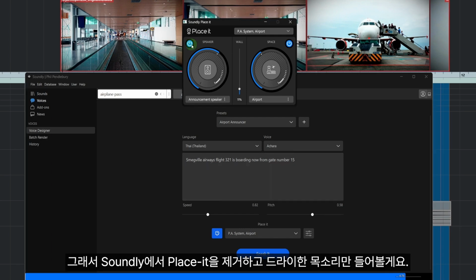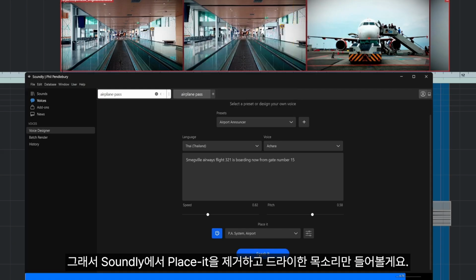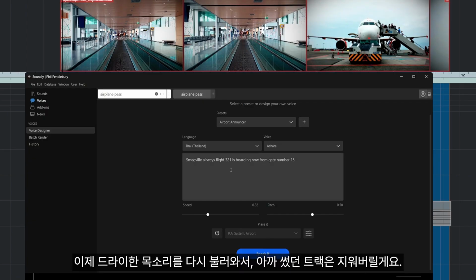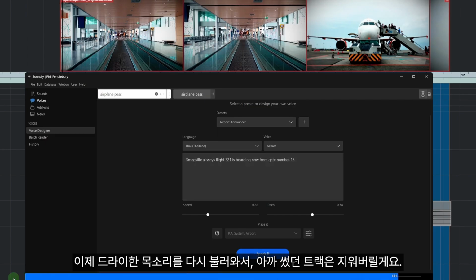So what we can do is remove Place-it from Soundly itself. And let's have a listen to that. Incidentally, 321 and 15 are the flight and gate numbers. So we've now got the dry voice.